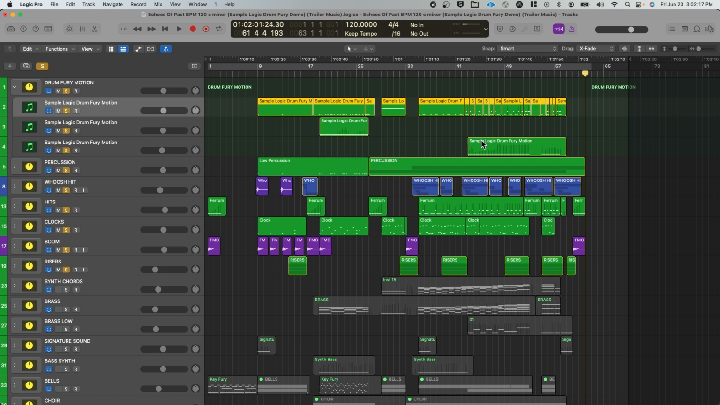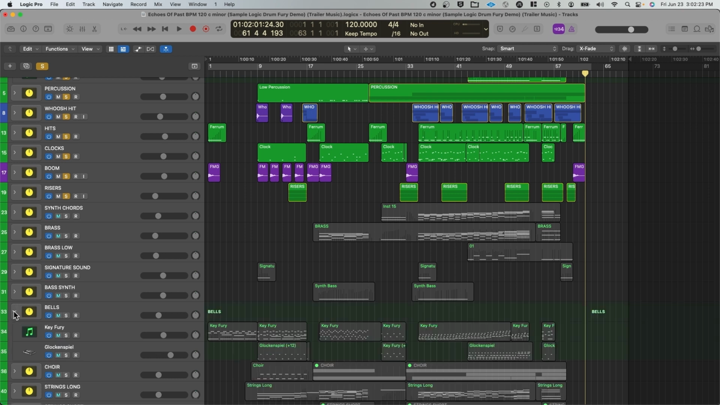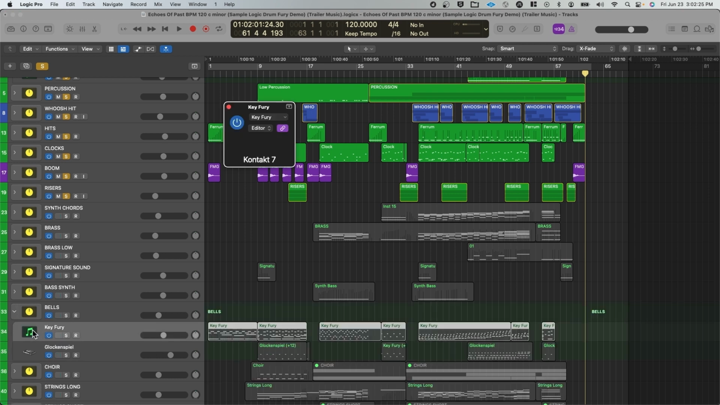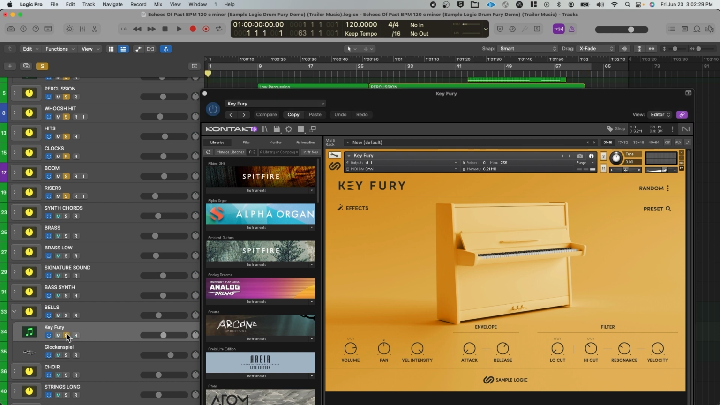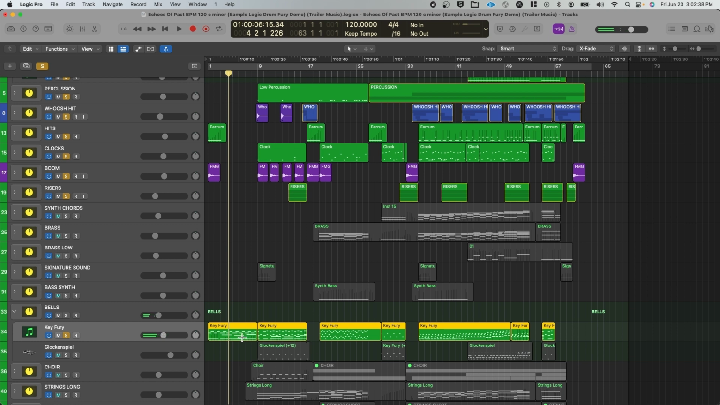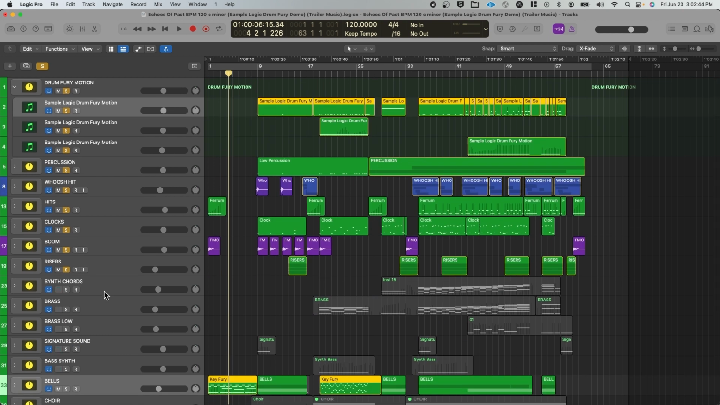So shout out to Sample Logic for creating this. If you listen closely, you also would have heard another product from Sample Logic that we tested before, Key Fury. That's in there playing the main melody line. I'll play a little bit of that. So that's playing throughout the track. As you can see, that's holding the main melody there. The bell that you hear is layered with glockenspiel. If you hear that throughout the track, be sure to find the video here on the Sampleist where we reviewed Key Fury also. Shout out to Sample Logic for Drum Fury.